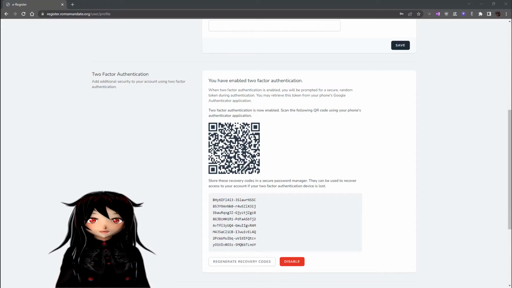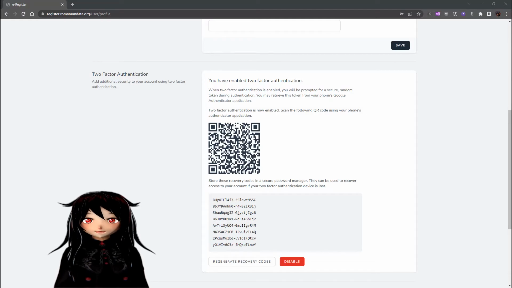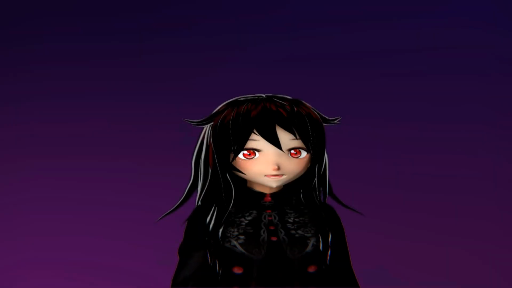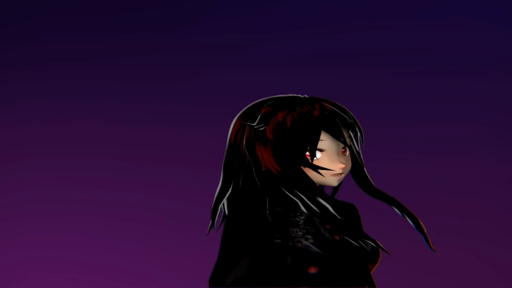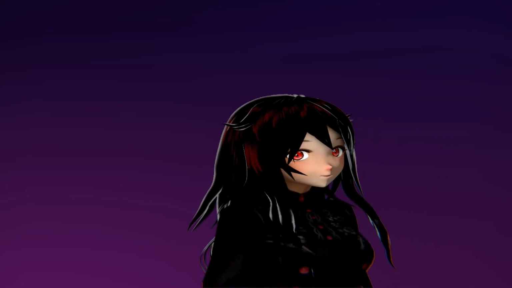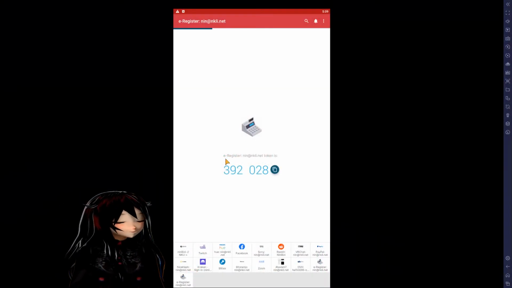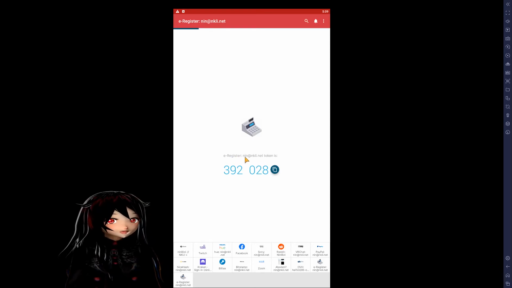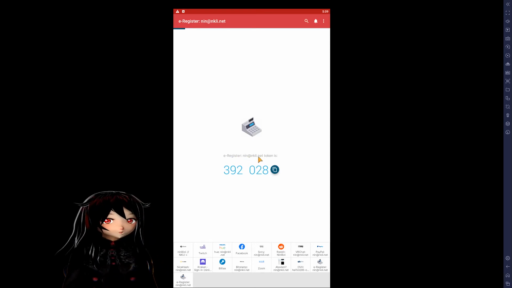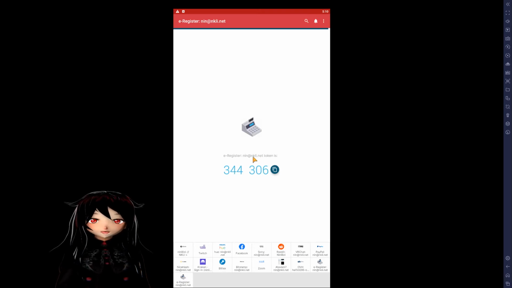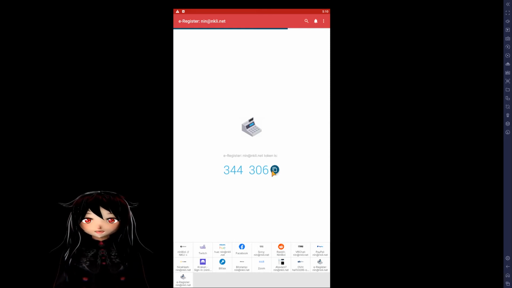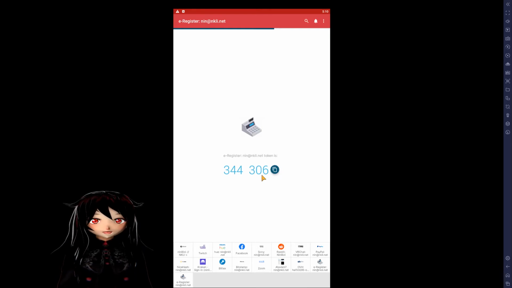Actually, when it registers, it might ask for final confirmation. So just click yes to save, and then if I change this back again, here we go. When you change it back again, it will look something like this. It will say e-register, and it'll either have your email address or username for the platform you registered, and the 6-digit authentication code.